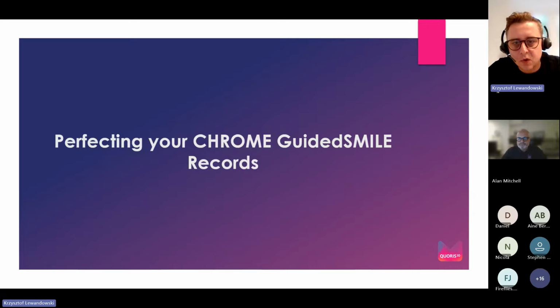Tonight we will discuss the Chrome GuidedSMILE records and how to perfect those records. Our goal is to provide you the information which will help to improve the accuracy of the Chrome parts, and as a result the Chrome surgery. It will help also with the cooperation between the clinician and dental laboratory staff, and it will improve the patient experience with the patients who decided for the treatment with the Chrome GuidedSMILE product.